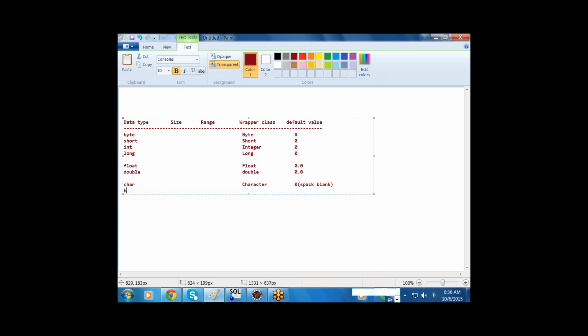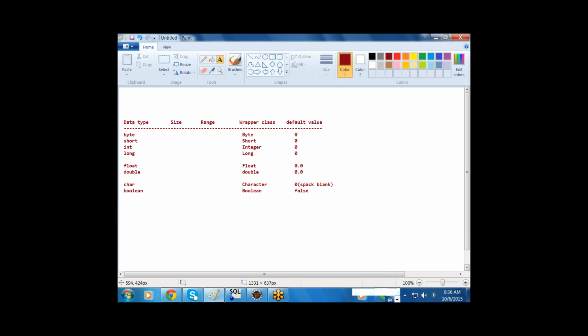Well, finally we have a boolean. Okay, what is the corresponding wrapper class? Boolean. And what is the default value? False. False is the default value for the boolean data type. Okay, so this is the whole summarization of Java primitive data types actually. Okay, so very simple. So there ends our data types.